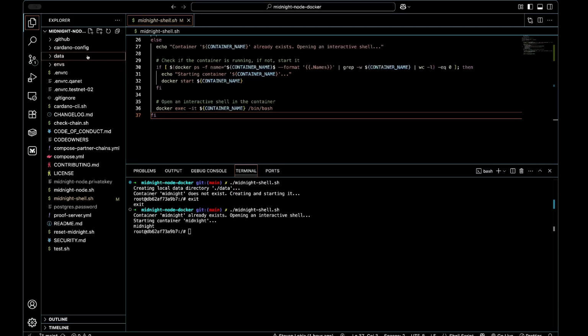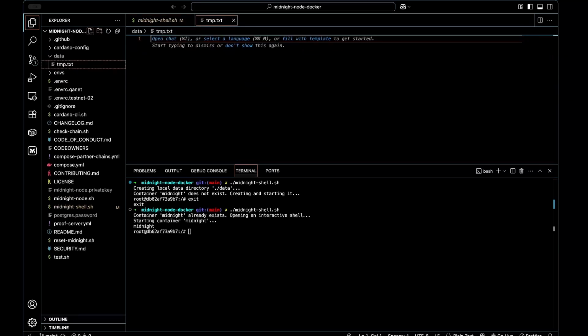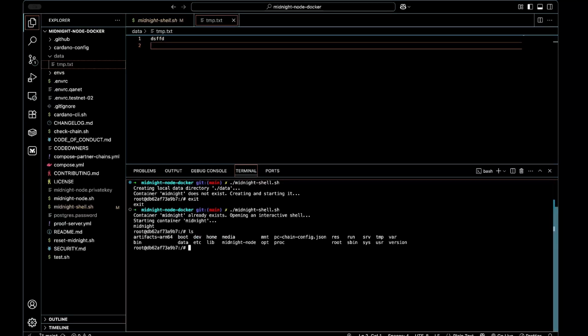We can even verify if the shared volume is working correctly if we simply create a file, let's say temporary, let's just make a dummy text file. All right, put just some stuff in there. And now if I go on the shell, I'm still in the container file system, but if I do ls, I should see that data directory. And if I go into that directory and list files, I see that temporary text file still there. So now I've verified that the shared data directory is a working shared volume with the container.